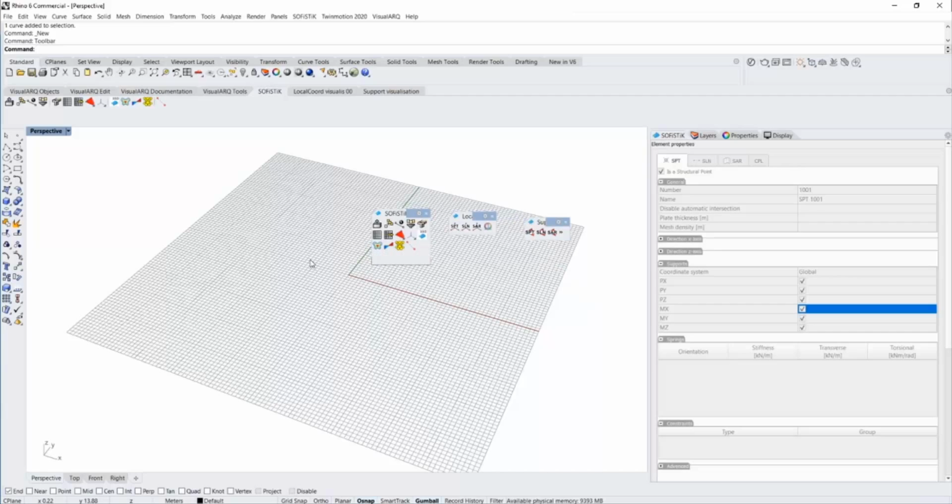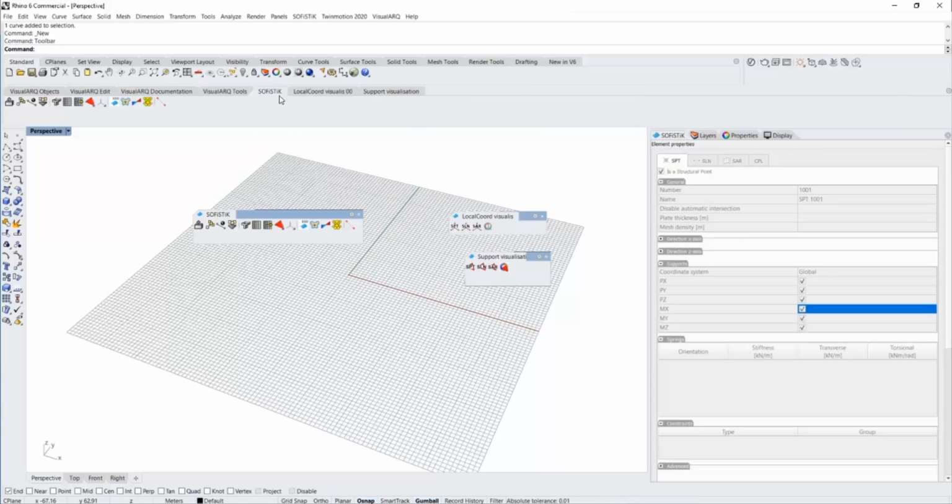Basically, you have Sofistik's main toolbar, and then we have the supports visualization and local coordinate visualization tools. I have already dragged and dropped them into the toolbox here in Rhino, so you can see we have Sofistik, local coordinates visualization and support. It's already prepared, so I'm just going to close them.